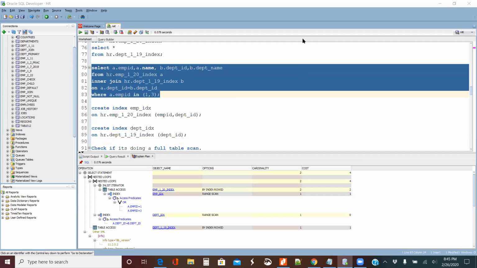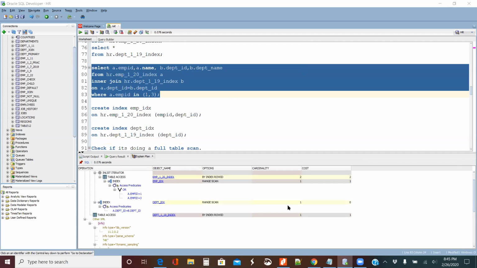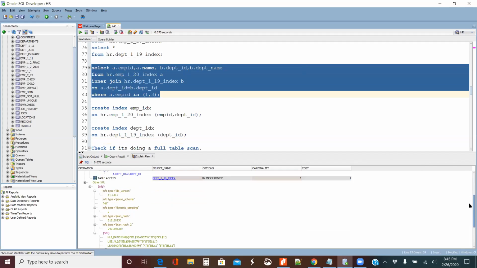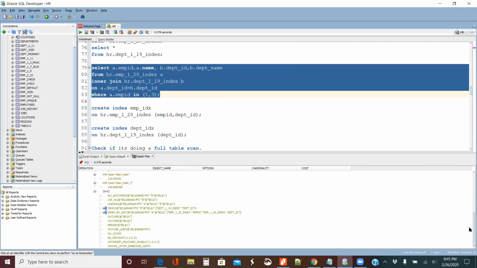Okay, so now it is not doing a full table scan, but can you scroll down on the right side? Scroll all the way to the bottom. You still have to create an index on the wait statement also, on the column which is being used in the wait statement. Okay, so can you create an index on the column being used in the wait statement?